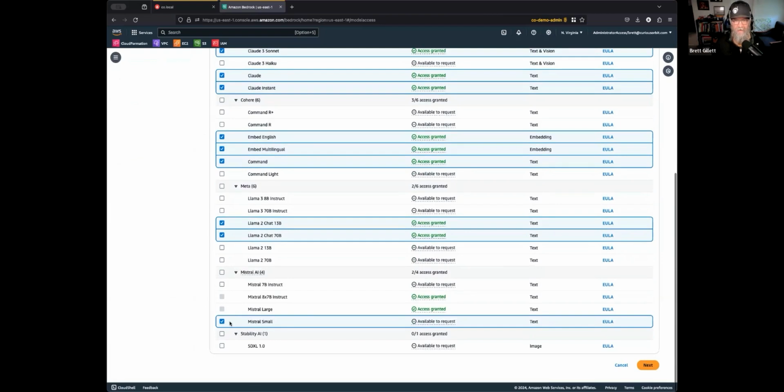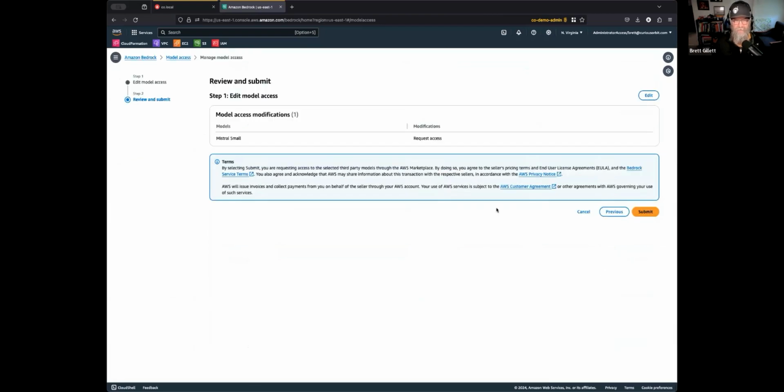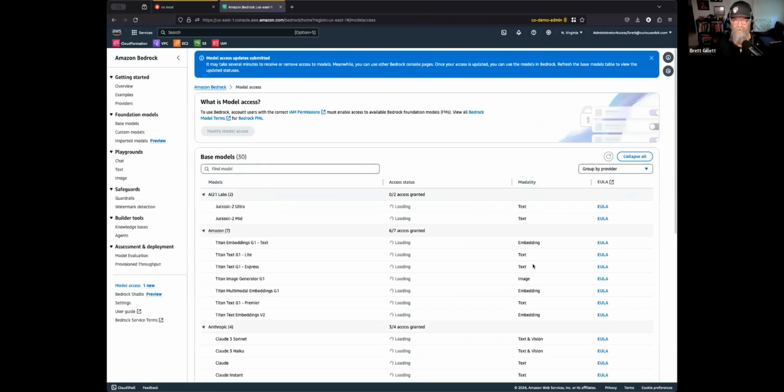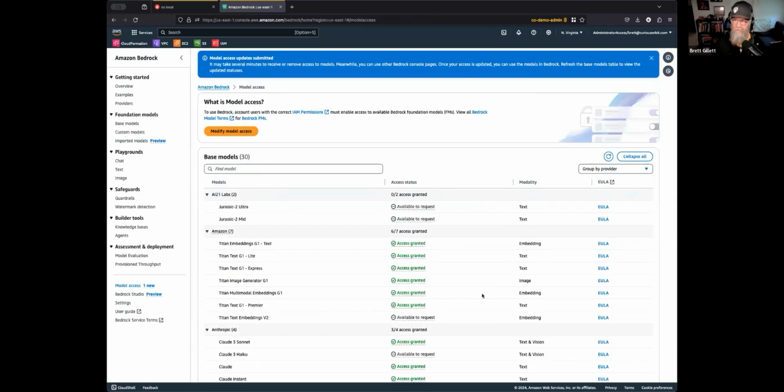And I've got it highlighted now. And I'll just say next. And I'll say submit. Okay. That might take a little bit of time, but that's how you add those models so that you can access them through the Bedrock service, whether you're using that through the management console or, as I mentioned, programmatically.